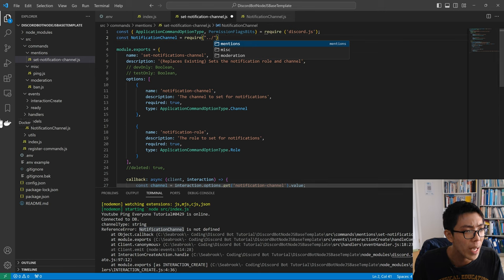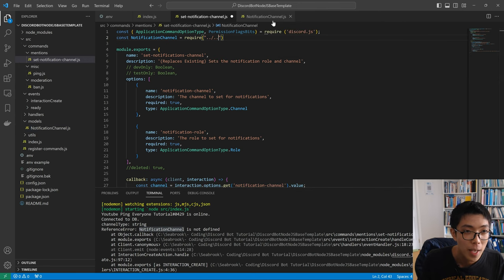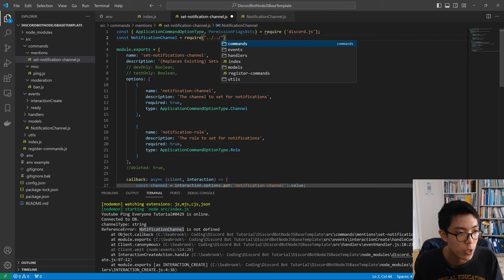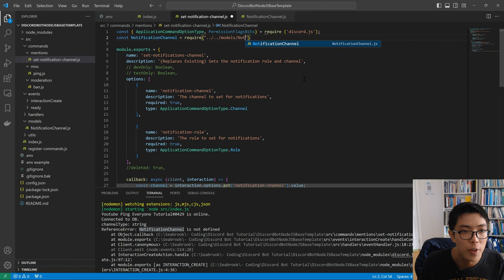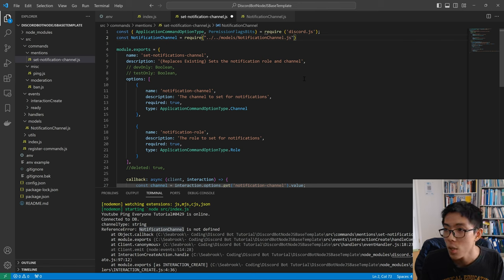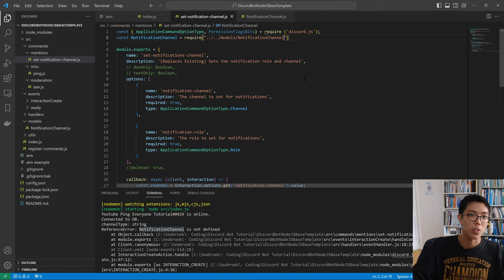So how do I get back to this source folder here? Because I want to go into the source folder so I can get into models. So again, I have another two dots, right? And then now I'm just going to go into the models folder, right? You can see that if I just go into notification channel.js, well, you don't actually need to put .js because it knows that this is .js.